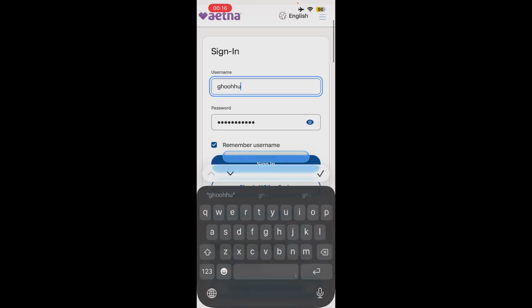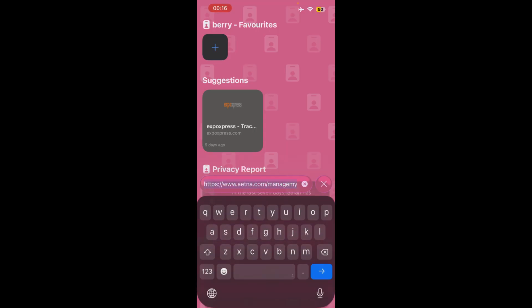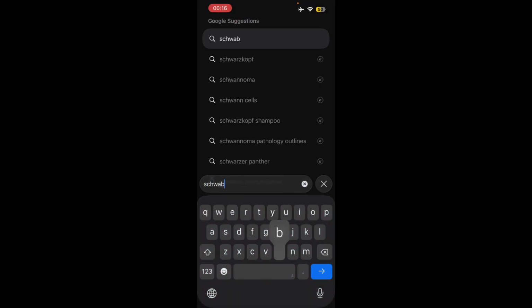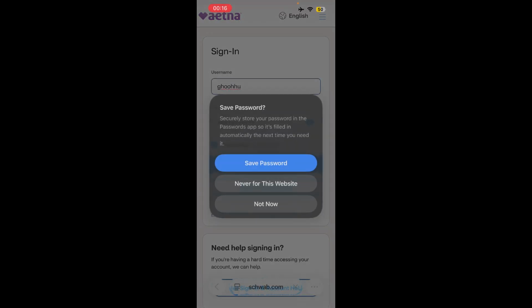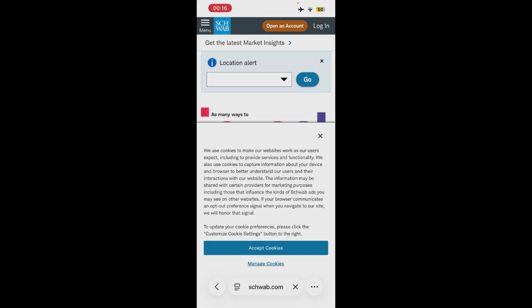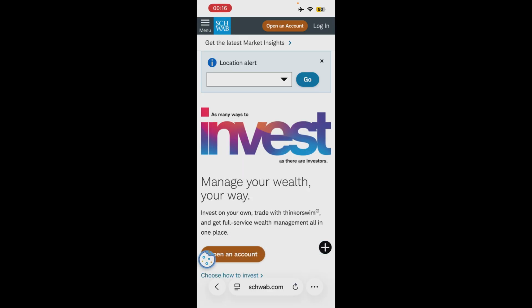And once you're there, you need to navigate to the main page. So it's schwab.com. Just hit enter and you should see something like this. So what you need to do is enter your credentials to log into your Charles Schwab account.